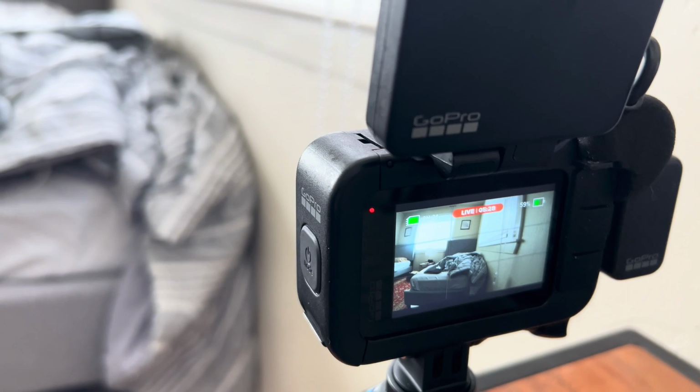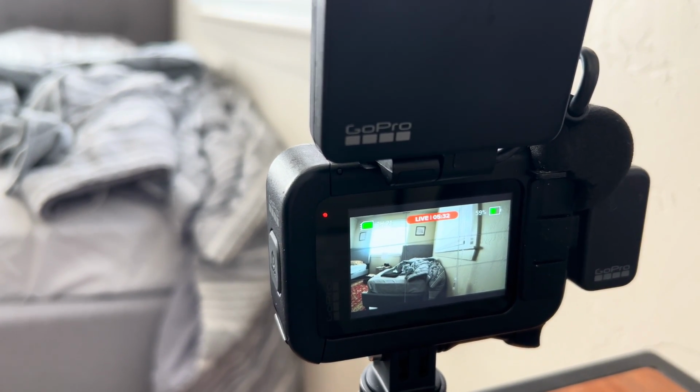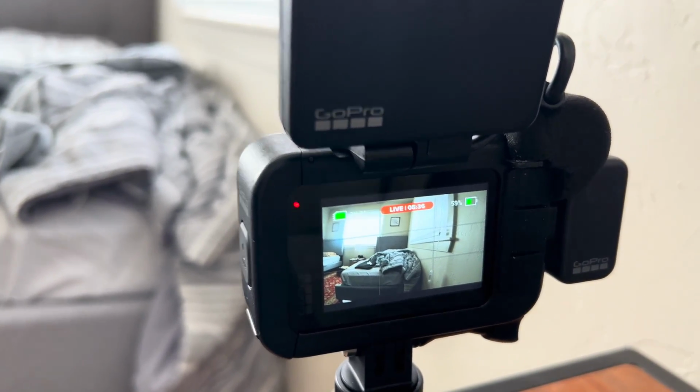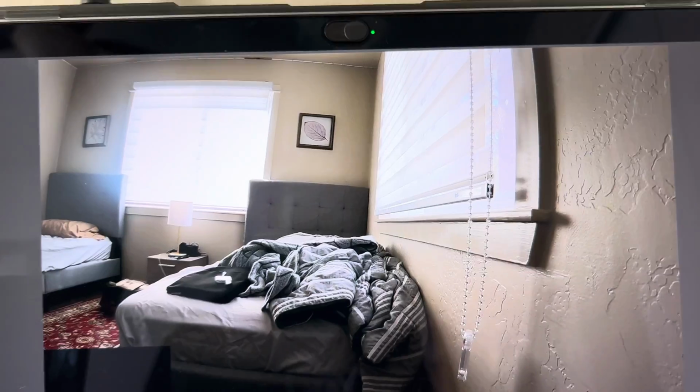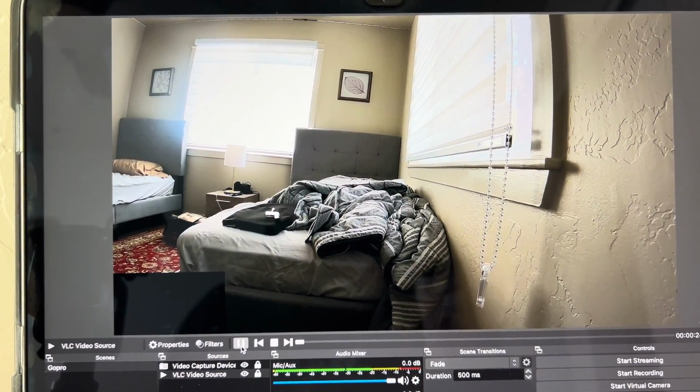Of course, there will be a little bit of delay because it has to go through the signal, then the RTMP, then VLC, and then finally to OBS. So here, I'm going to move my hand, and let's see how long it takes. There we go. So it's not a huge delay. It's maybe 1 or 2 seconds.